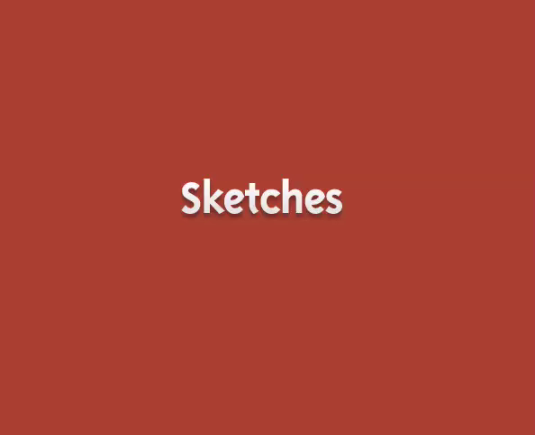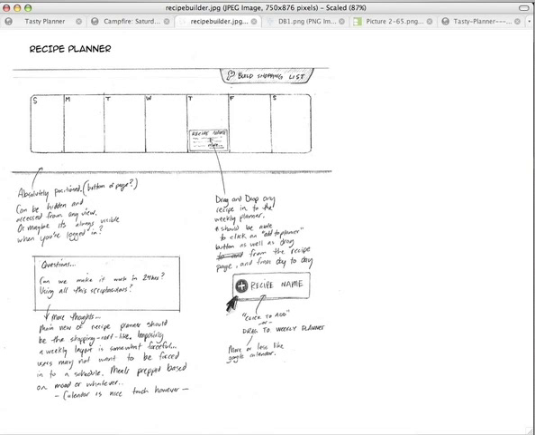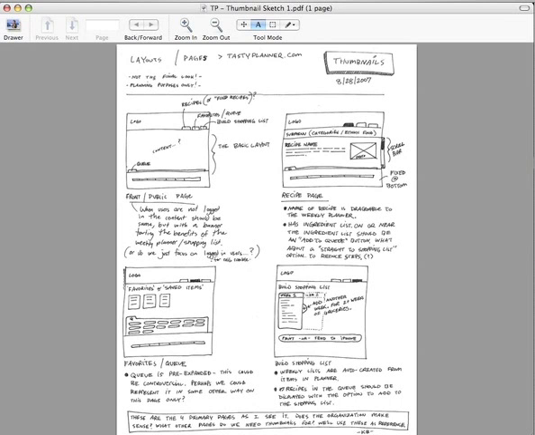Let's look at some of the sketches we were able to share. So here's an example that Kevin did. He drew it up and scanned it in, and this was the recipe planner that we wanted to add. This was the initial version of it. Here's thumbnail layouts of various pages we wanted to build out. Again, Kevin drew this up and scanned it in.